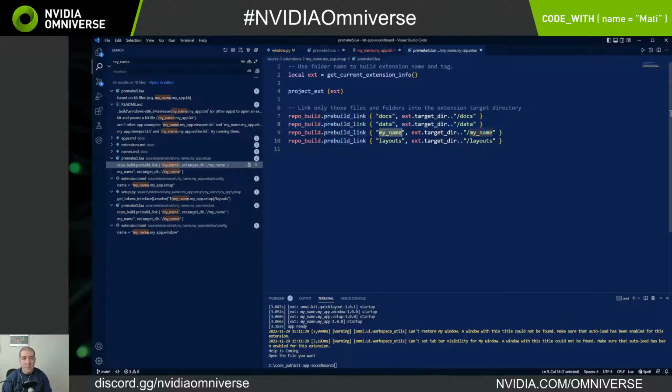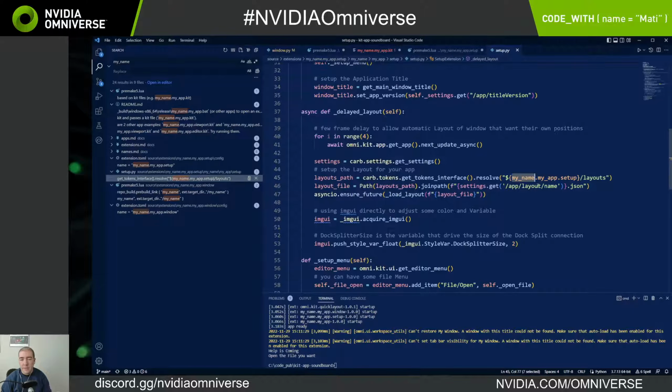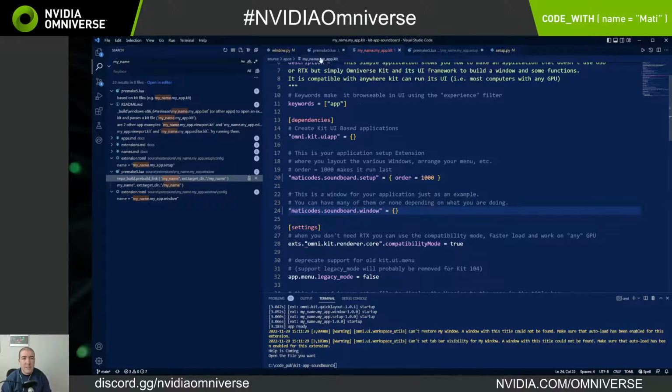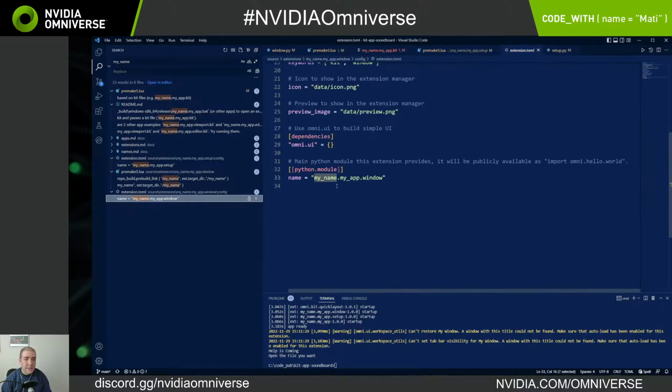We'll rename that Matty Codes. And same thing here in the setup.py. Or the setup extension. We'll talk about that in a little bit. Soundboard. Gotta save all these. And this extension. Cool.